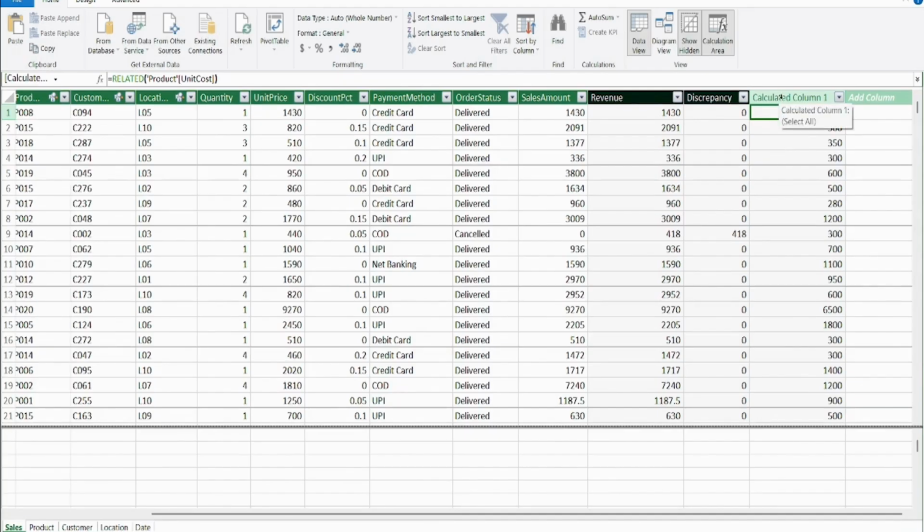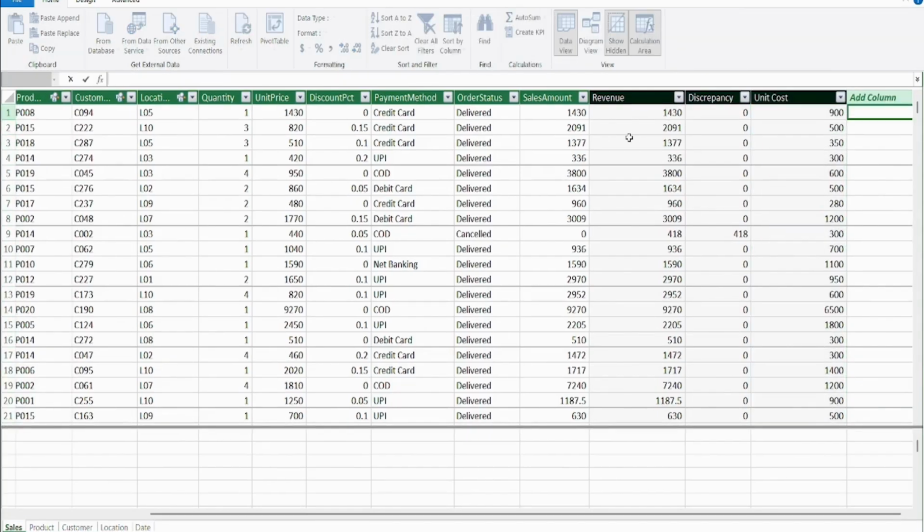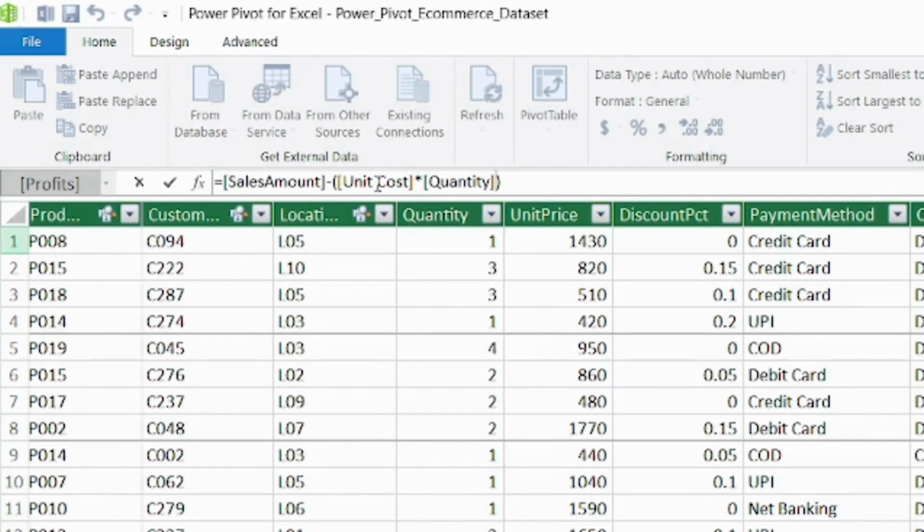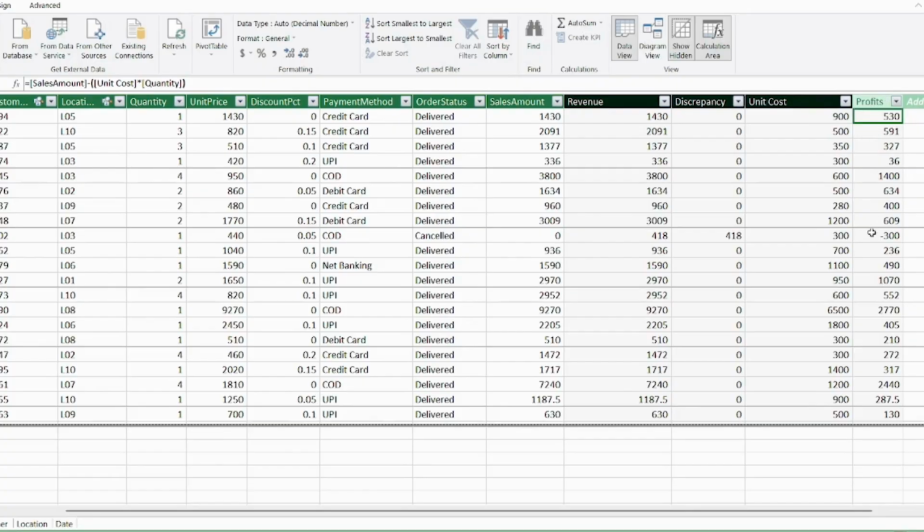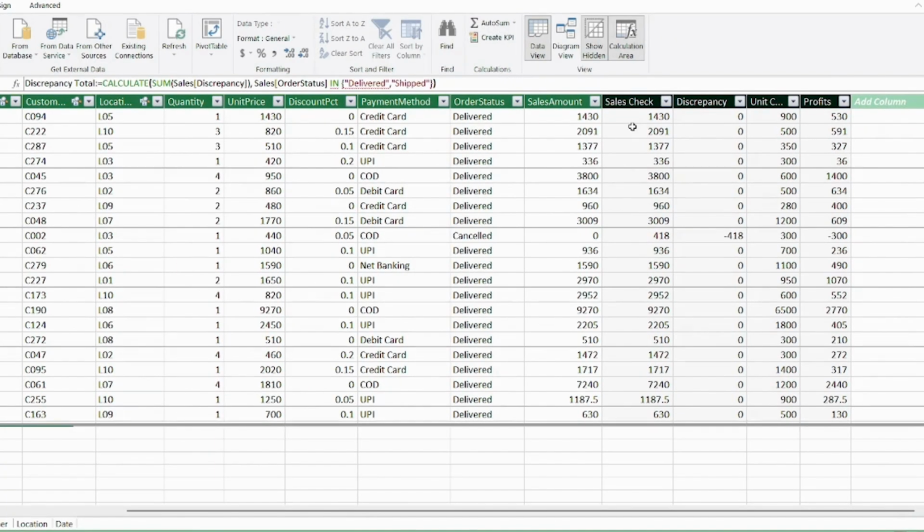Let us rename the column. To calculate the profits, we first multiply the unit cost with quantity and then subtract it from the sales amount. So let us add a new calculated column to find the profits. First I multiply the unit cost with quantity and then subtract it from the sales amount. So we have a new calculated column for profits. So far we have created 4 calculated columns for sales check, for discrepancy, for unit cost and for profits.